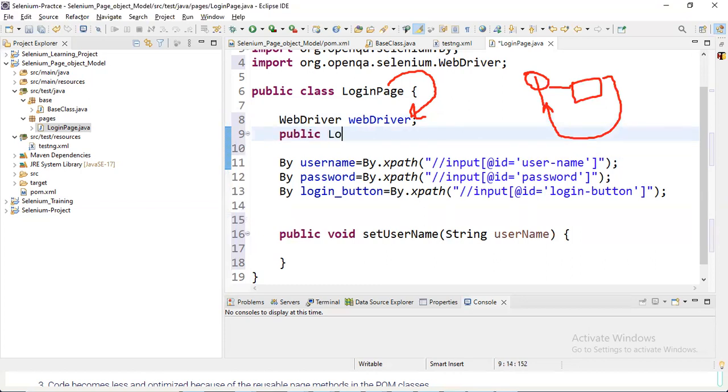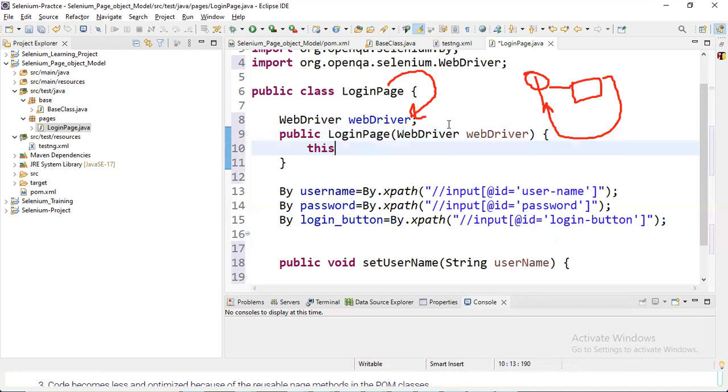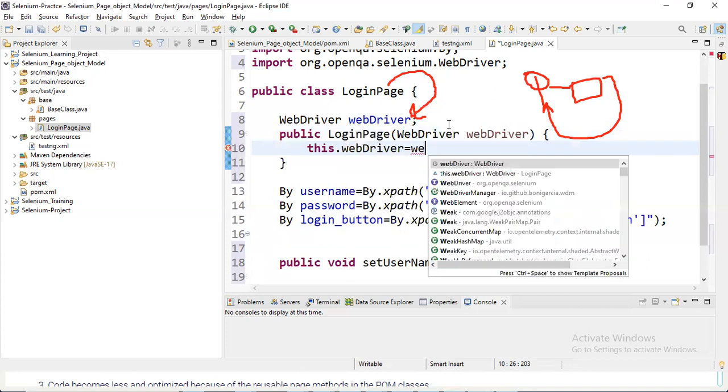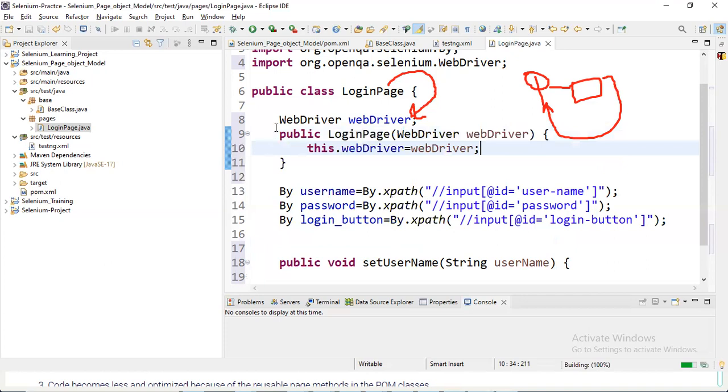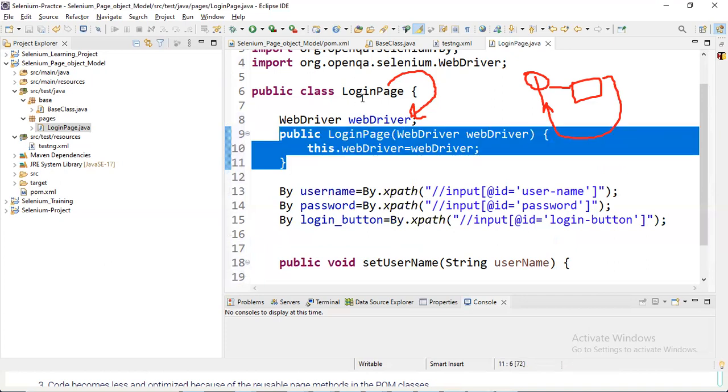So we define a login page class constructor, which will receive a WebDriver as an argument, and whatever WebDriver it receives, we initialize that into the WebDriver property. So this dot WebDriver we initialize with the given WebDriver. Because the constructor gets invoked once you create a login page instance. Constructor will automatically be invoked once you create the instance of a class. So now we are injecting this WebDriver dependency into the login page class by calling the login page class constructor.